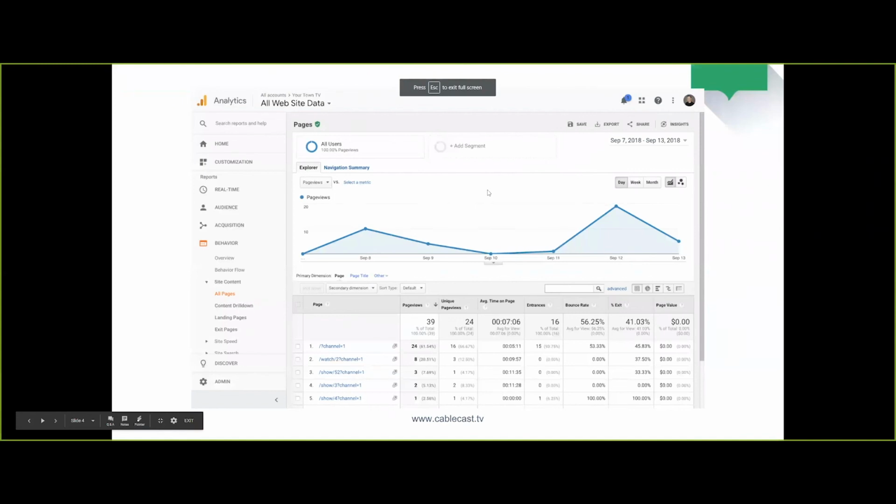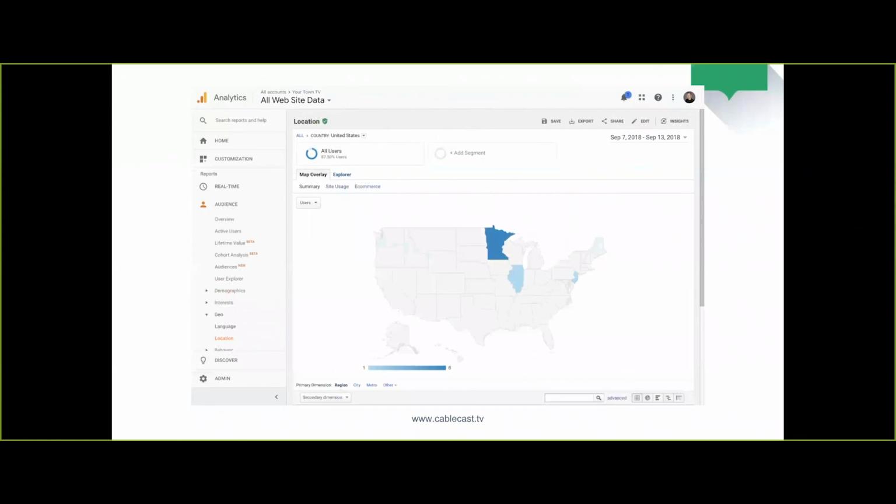Okay, so you've got this type of website data that comes from Google Analytics. Those of you who use Google Analytics for your current non-Cablecast public site should be able to use the same account or a subset of that account for your public site, and it'll track the views, it'll track location, and a whole lot of other really cool information.